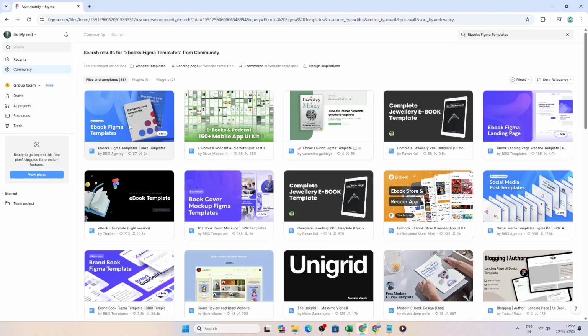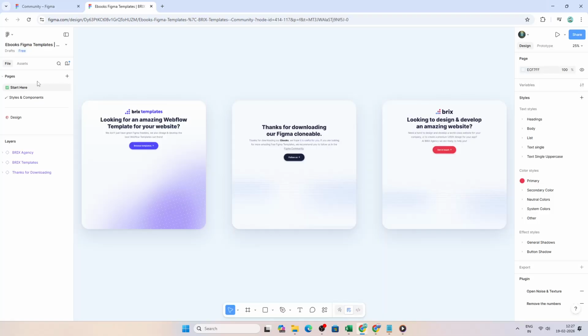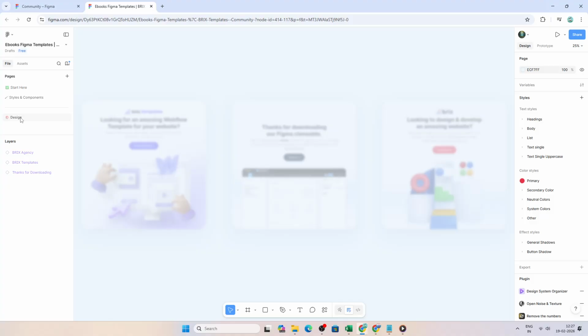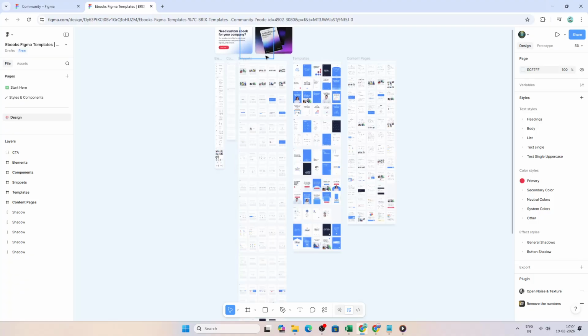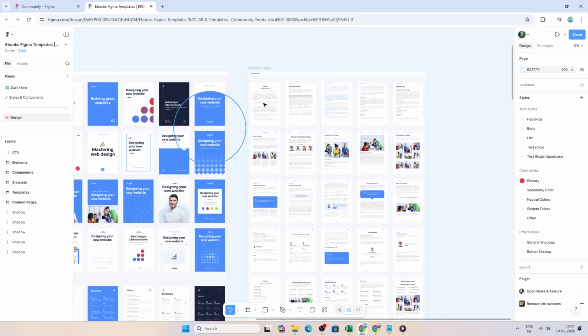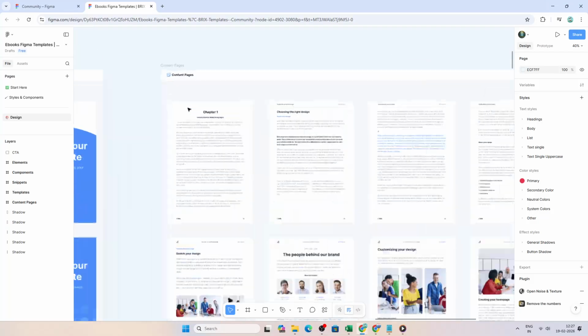Open the template by clicking Open in Figma. This adds it to your drafts so you can work on your own copy without changing the original. In the left side panel, click into the design to view the full file. You'll see frames for different sections like covers, chapter pages, and content layouts. Take a moment to scroll through and pick the layouts that best fit your ebook's structure.